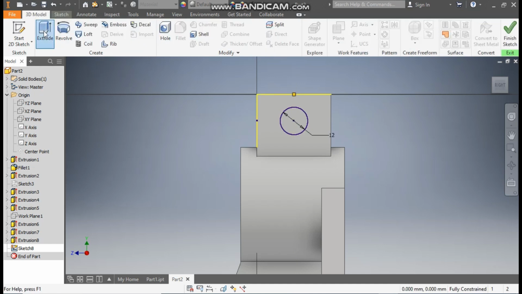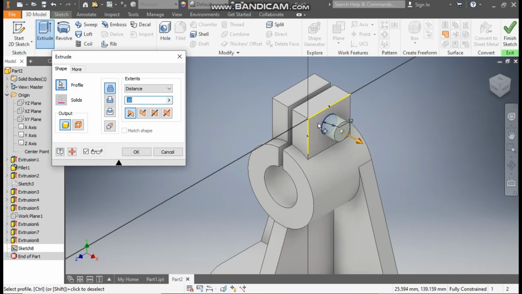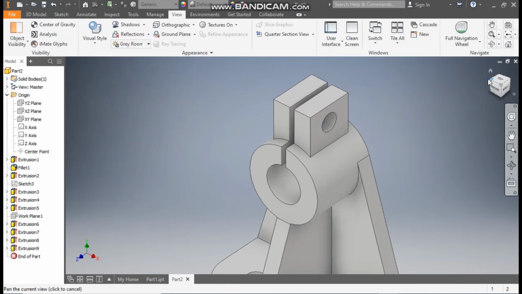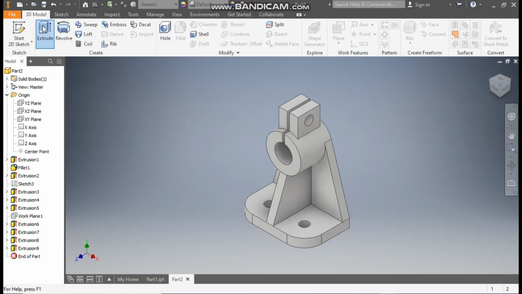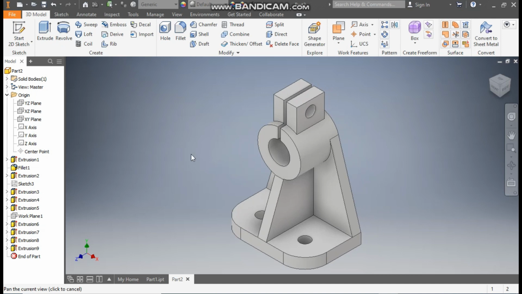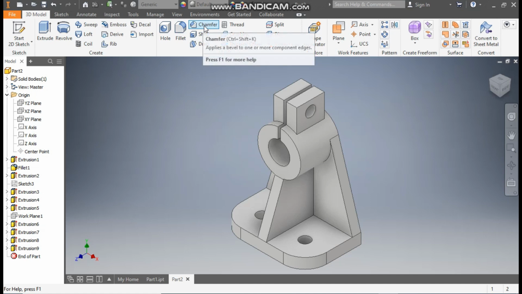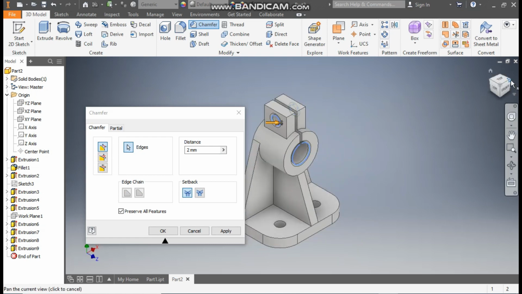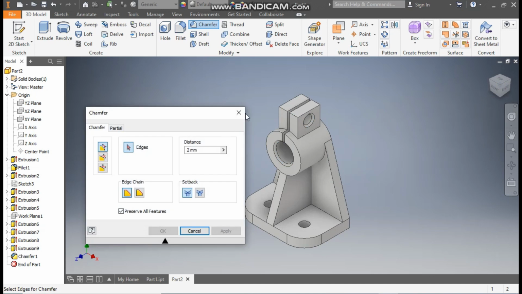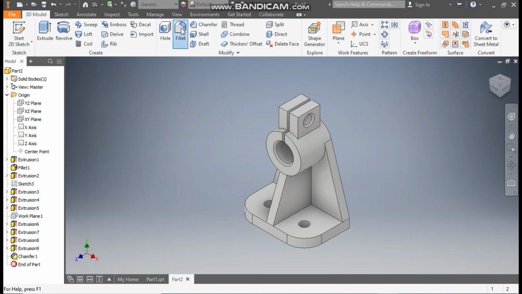Go to 3D model, take extrude, select the circle, flip the direction, and from here we will take all and press OK. So this will be a through cut over here. Okay. Now go to 3D model. We are going to give the finishing commands now. Go to chamfer. From here we will find the chamfer. Select this circle, rotate and select this circle. Okay. Apply and done.